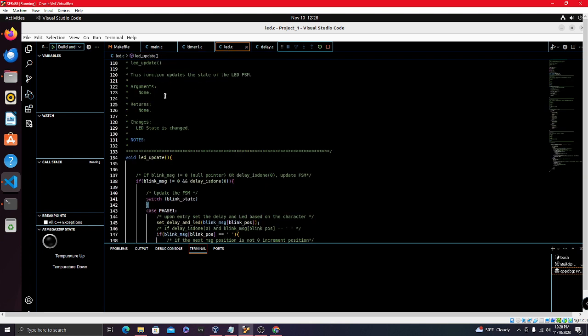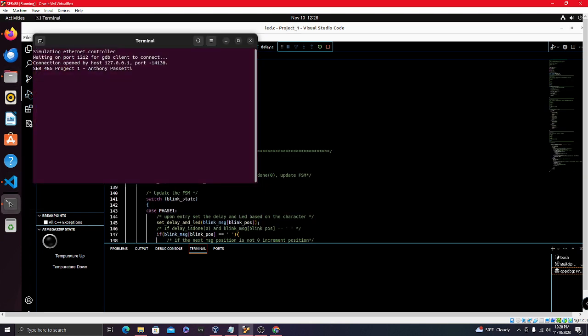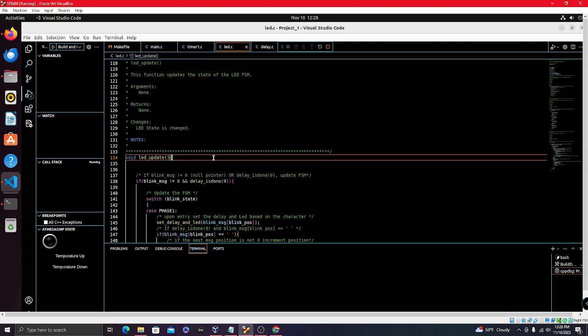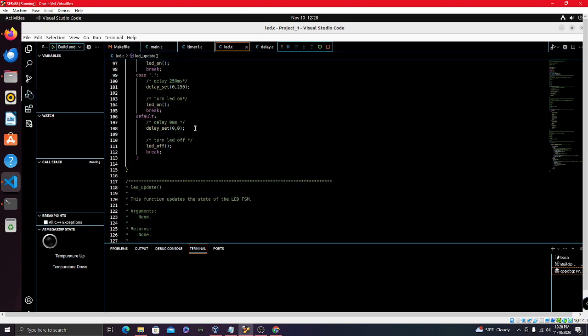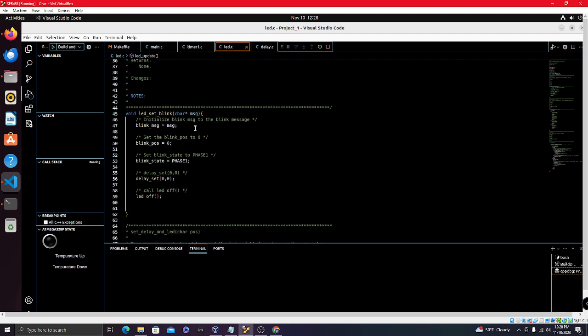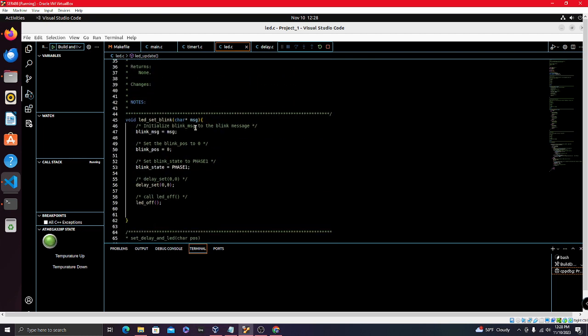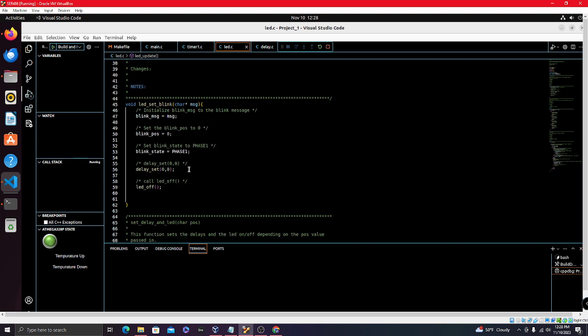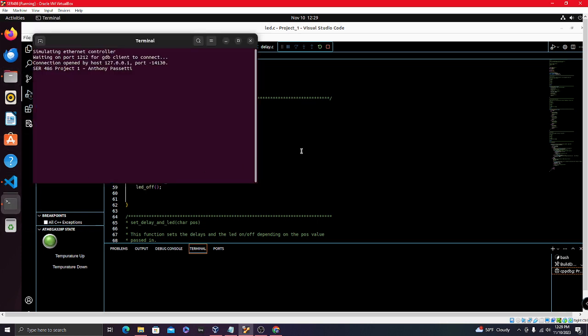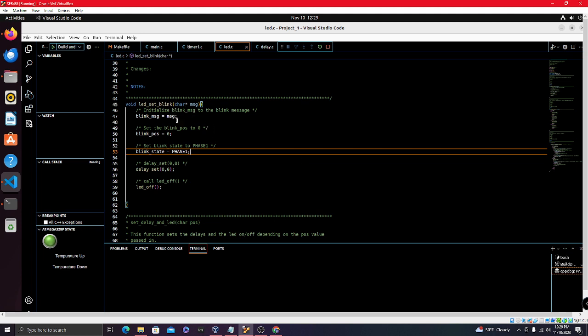Then we have LED. I'll check on this. Okay, it's still going for that baseline stuff. For LED, we just have a couple functions here where we set blink, and you can see that the light has just gone off, meaning it's doing the LED update portion of the profiling. So getting close to the end there.